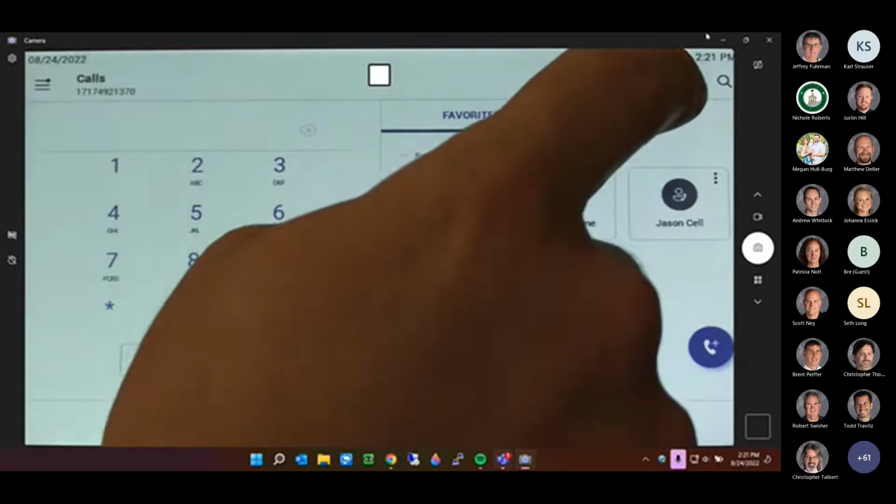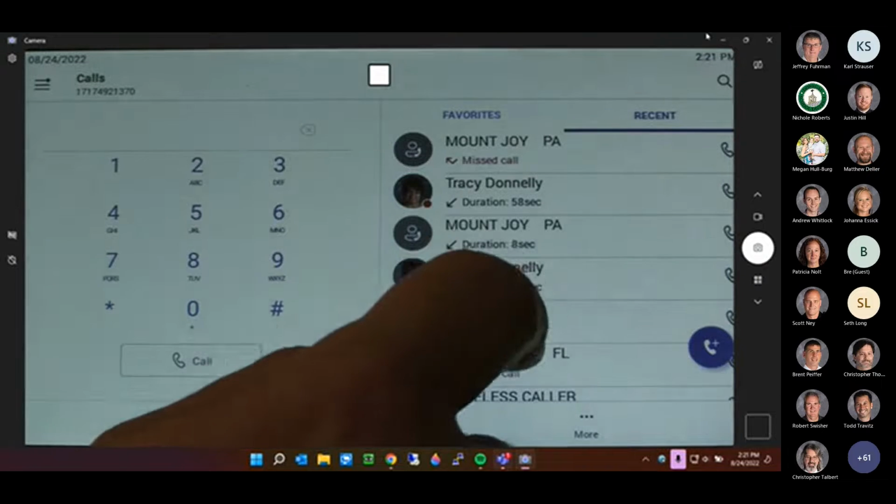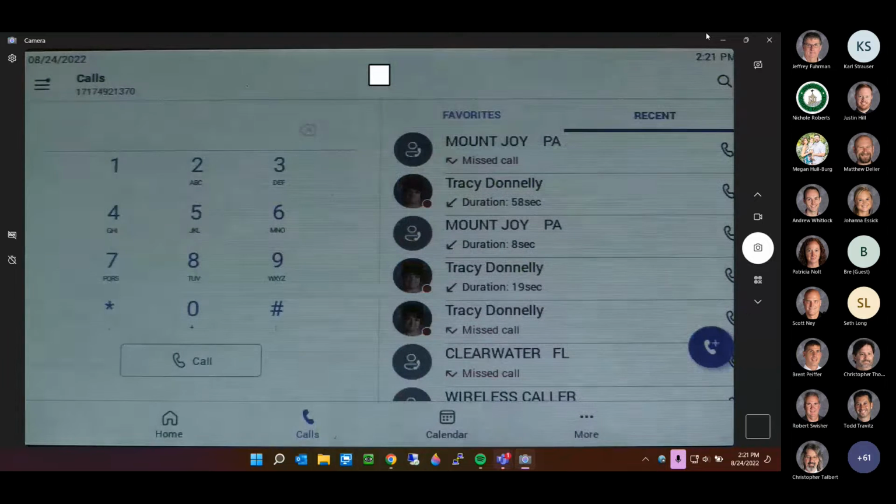And like I said, once you call someone or they call you, you'll see them listed in the recents. So you'll scroll up and down. You'll see everyone in the recents. You can just let that go. That will clear out eventually. I'm not sure how many numbers it will keep there.